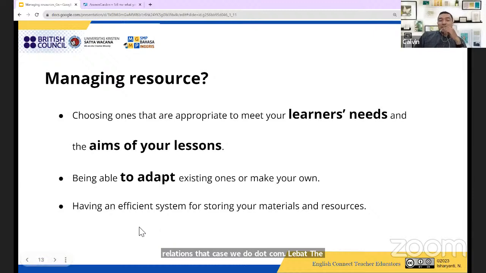And theoretically, it is important for us as teachers to have an efficient system for storing our materials and resources. If you have online materials, make sure that you name them well and you know where to save them in your laptop. You use certain names and store them in folders in your laptop, so that whenever you need them, you can just go to that place or folder easily.